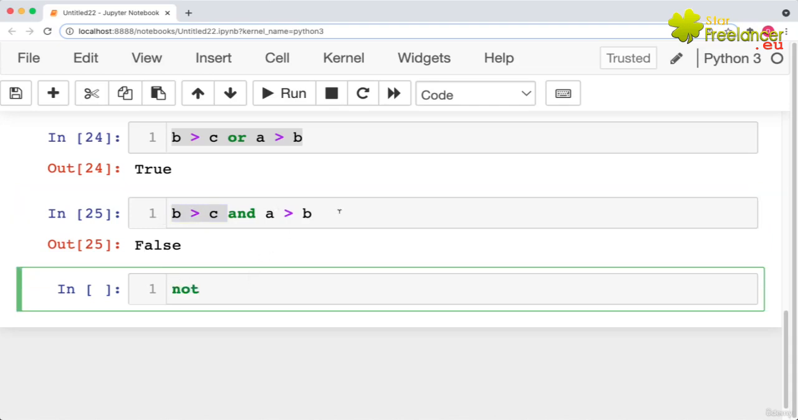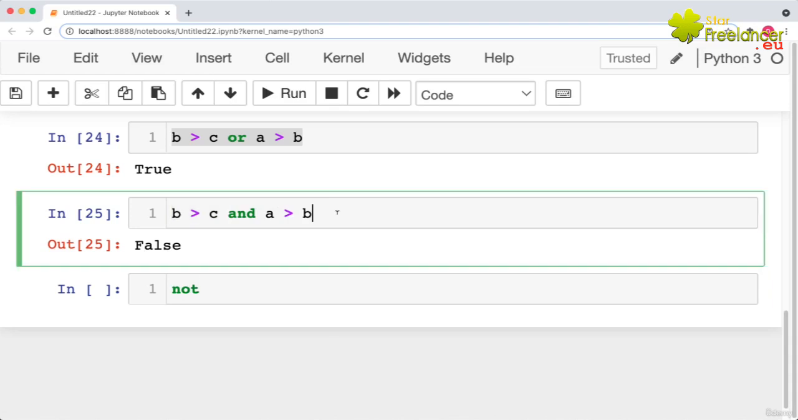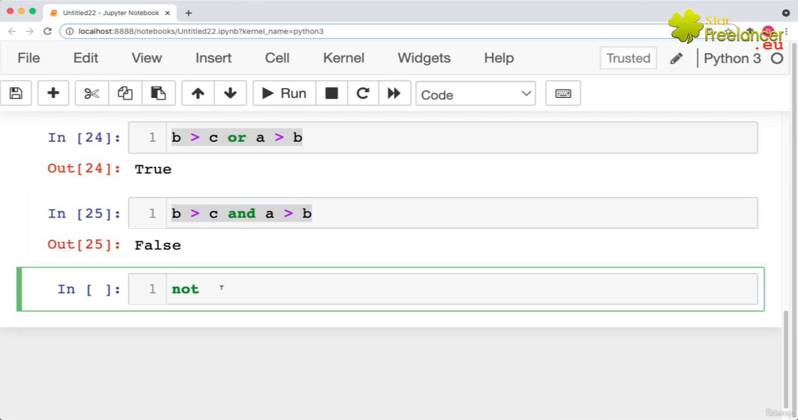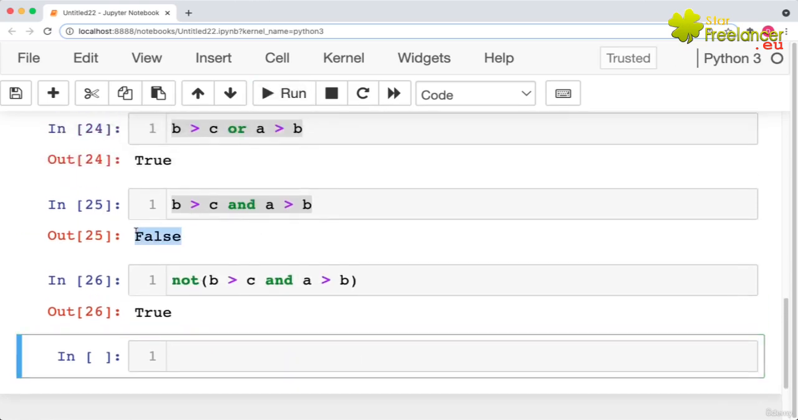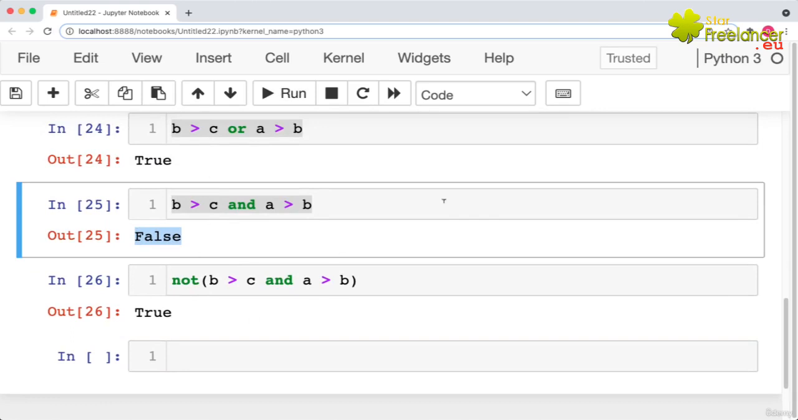NOT means reversing what we are looking at. For instance, this is false, right? Let me reverse everything. If I come here now, I drop this. Look at what will happen. It says true. When you want to reverse the final result, put not, the opposite of what you have as the final result. This is true.